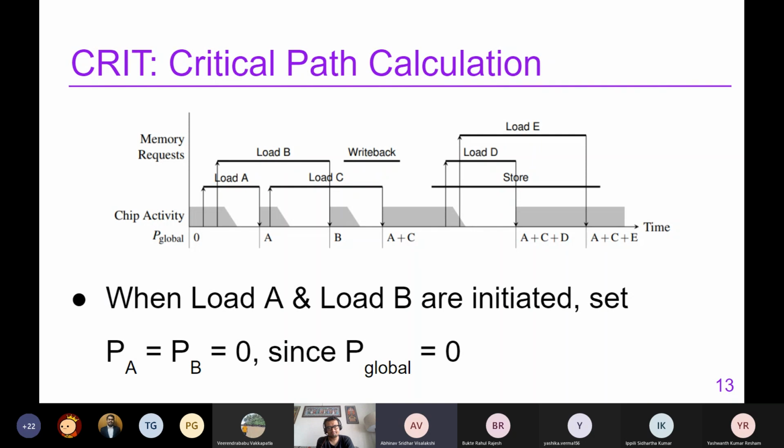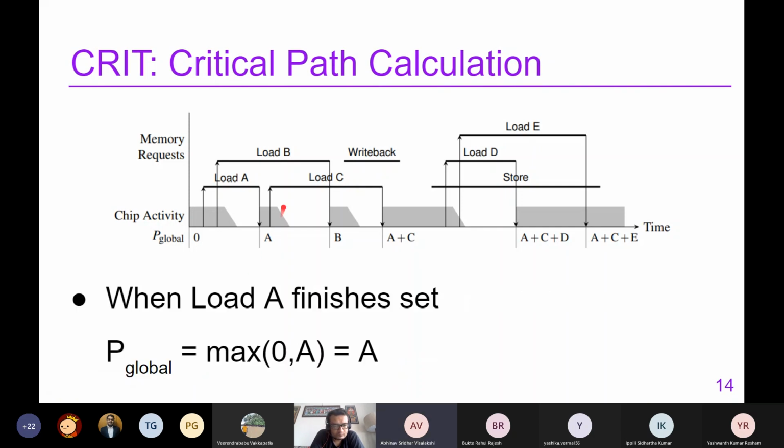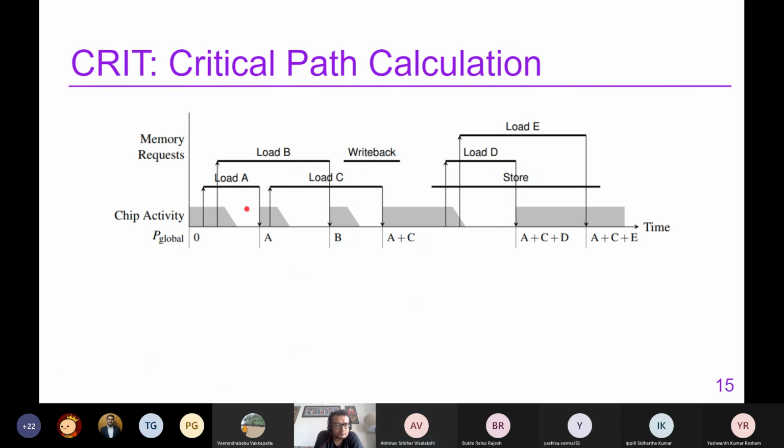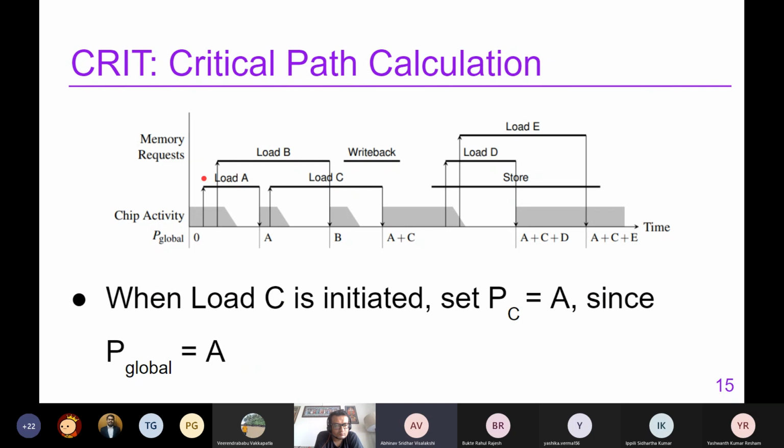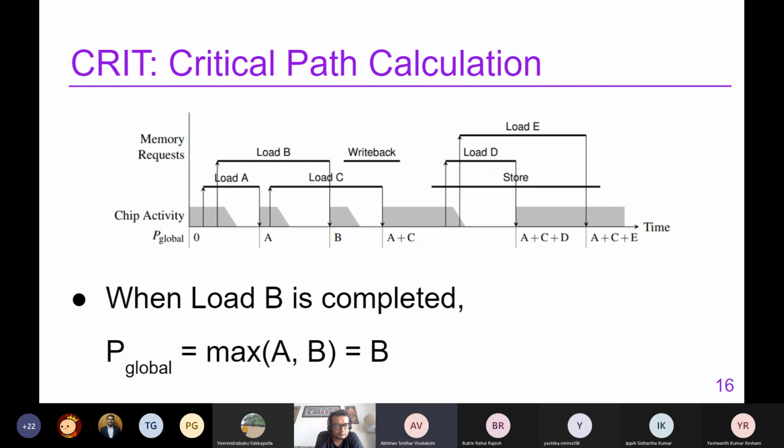Initially, P global is 0, as I said earlier. When the two loads A and B are initiated, two copies PA and PB are created and both are initially set to 0, since P global at that time was 0. When load A finishes, P global is updated to maximum of 0, A, which is A. Then load C is initiated. At this point PC is created, a new copy, given the value of A, since P global at that time was A. When load B is completed, P global was initially A, but the new delay was B, so P global is updated to B.